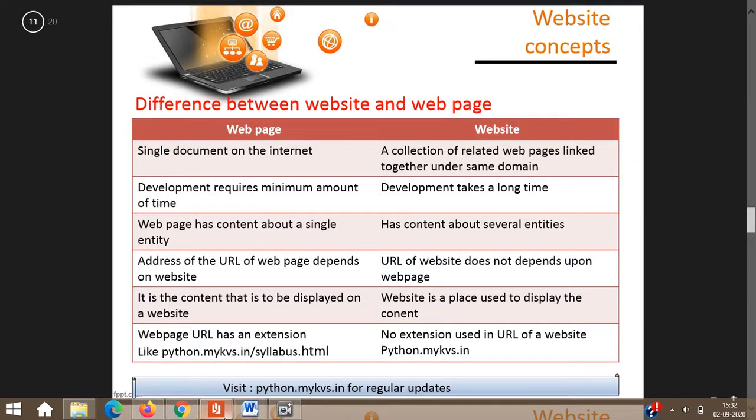Now comes the most important comparison: the difference between website and web page. A web page is a single document. A website is a collection of related web pages, a collection of documents. Development of a web page requires a minimum amount of time. If you want to design a single page, you can do it quickly using HTML, the design language. But developing a website takes a lot of time, maybe one month, to design a proper one which goes from one page to another and creates an interactive nature with the clients, etc.